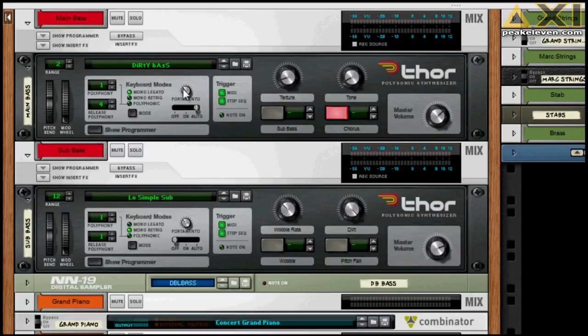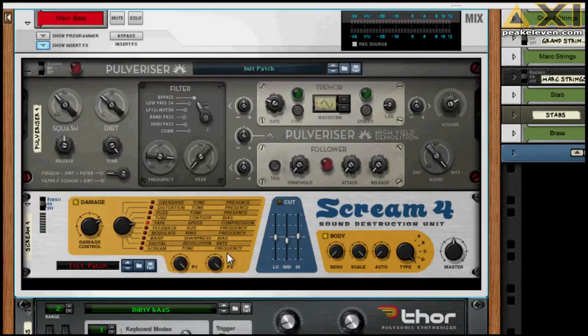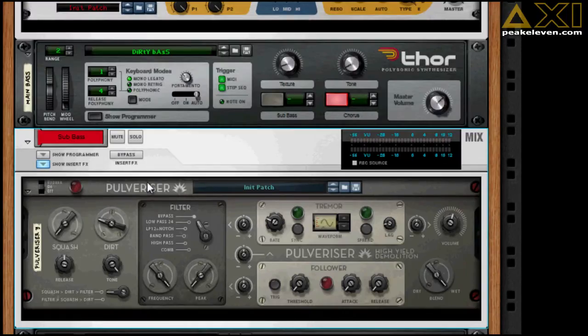This one uses a preset called Dirty Bass, and the sub bass patch is simply called Low Simple Sub. Both of these presets are found in the Reason 6 factory sound bank, but I have spiced them up with some insert effects. On the main bass I added a pulverizer with distortion and compression, as well as tape saturation with maximum compression and quite a lot of damage to really make the sound as full as possible. And on the sub bass I also added a pulverizer with a bit of distortion just to add some character to the sound.